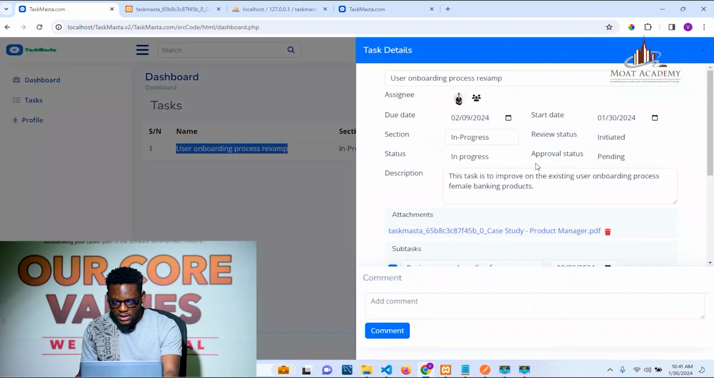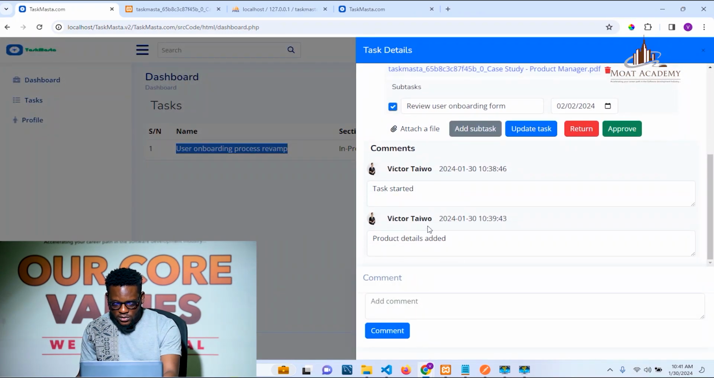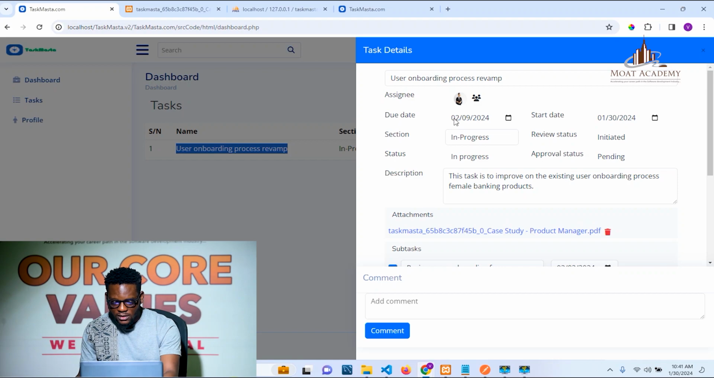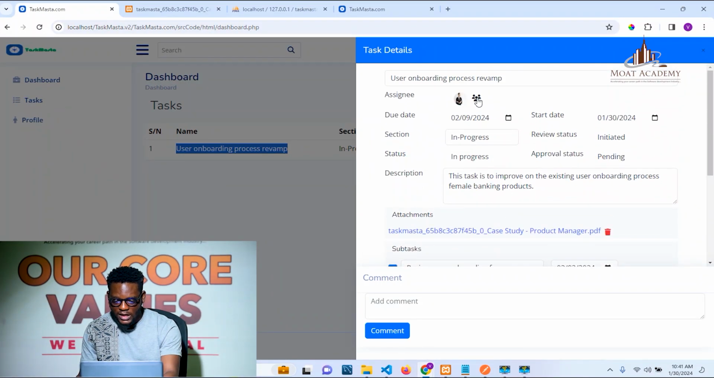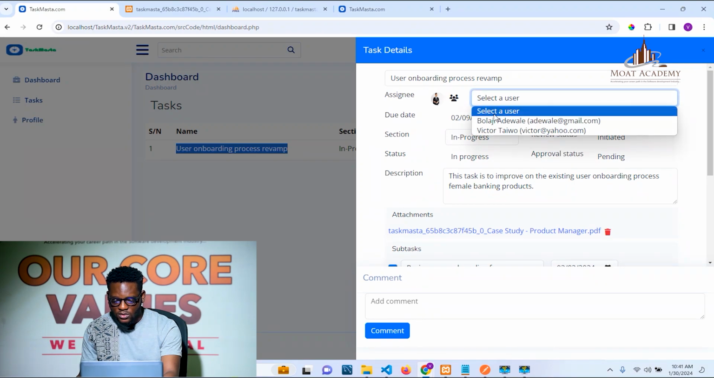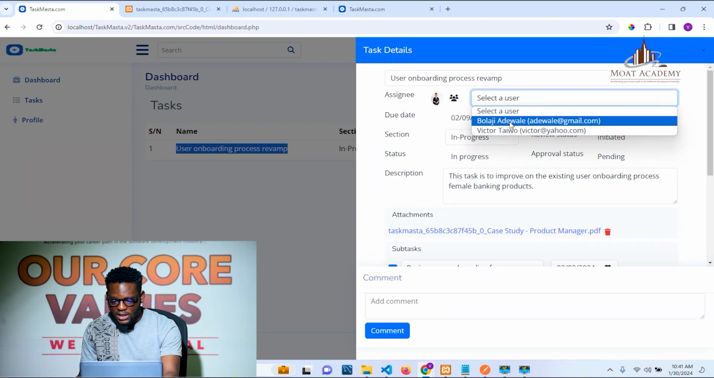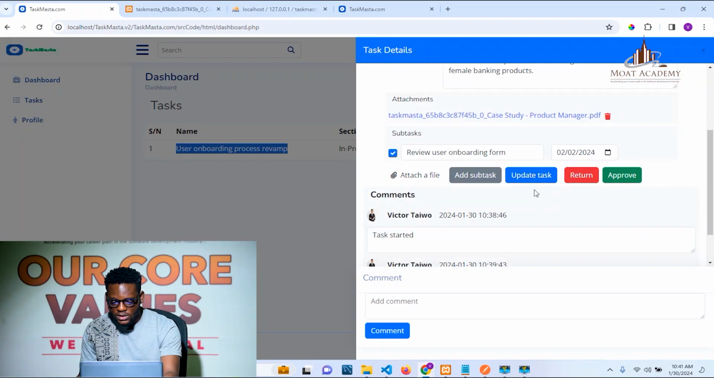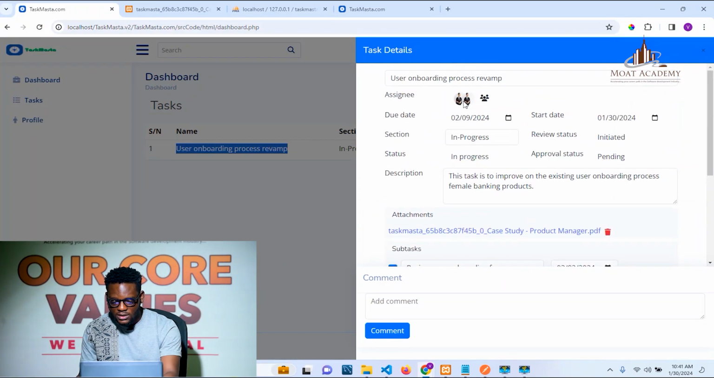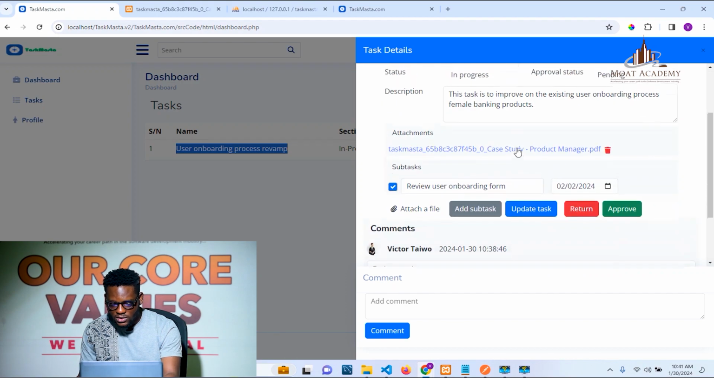I can view the details. I can see all Victor's comments. I can see this. So I will return this task, and before that I would assign it also to Bolaji Adewale, so that they can collaborate together. I will update it. It has been assigned. I can see Bolaji's image as well.